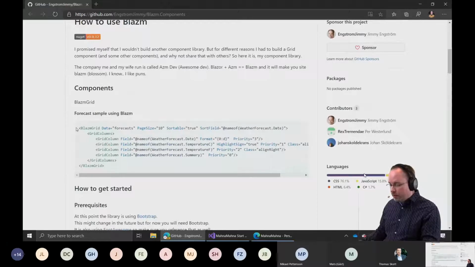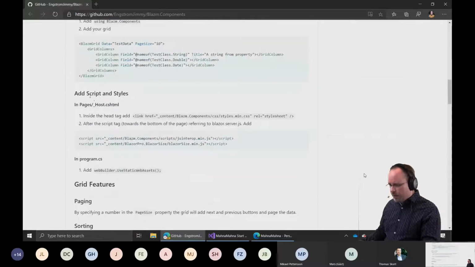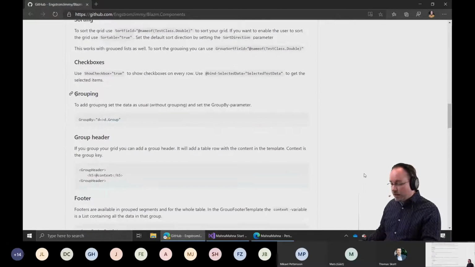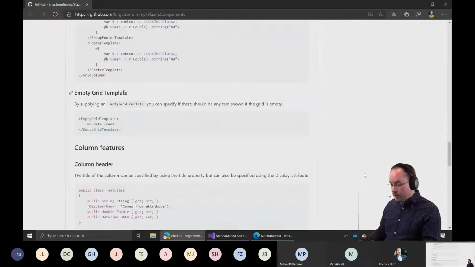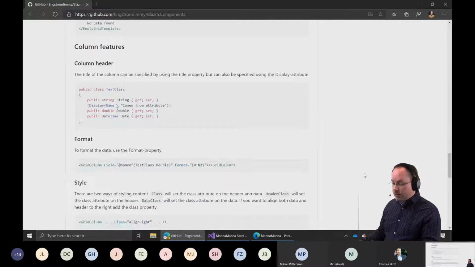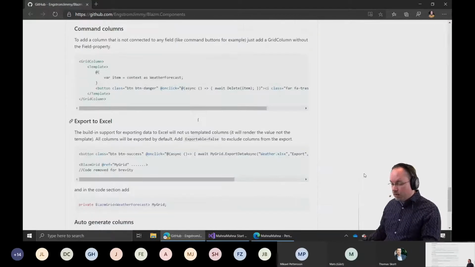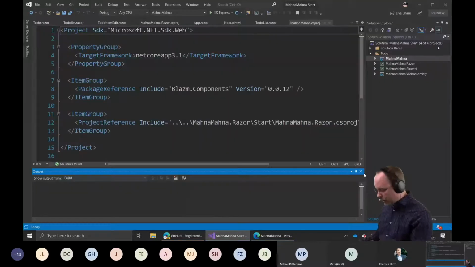We can create a grid. We can add data. Well, actually, we're not going to go through that. I'm going to show you that instead. But we have paging, we have sorting, you can have checkboxes if you want to. It has grouping, footer, an empty grid templates. It has formatting if you want to. It has a lot of features. So let's take a look at implementing that.